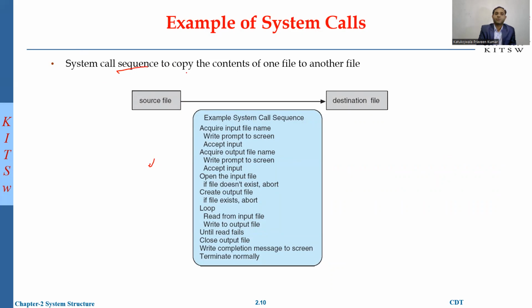System call sequence to copy the contents of one file to another file. Whenever you are copying files from one folder to another folder, generally you can see this diagram when you are copying, but internally what is happening? This is your source file, for example, and this is your destination. When you press Ctrl C and Ctrl V, or copy and paste, this will happen internally in the operating system. What is it going to do?